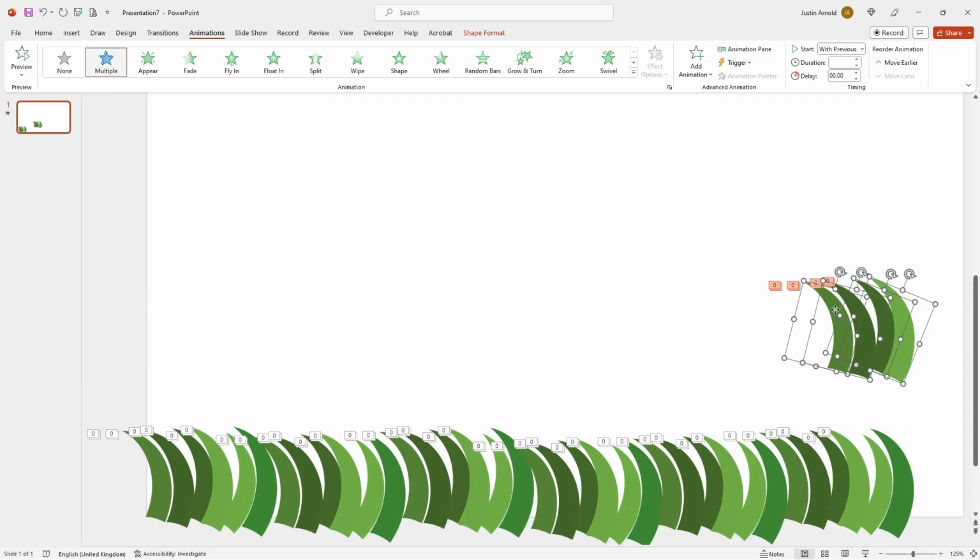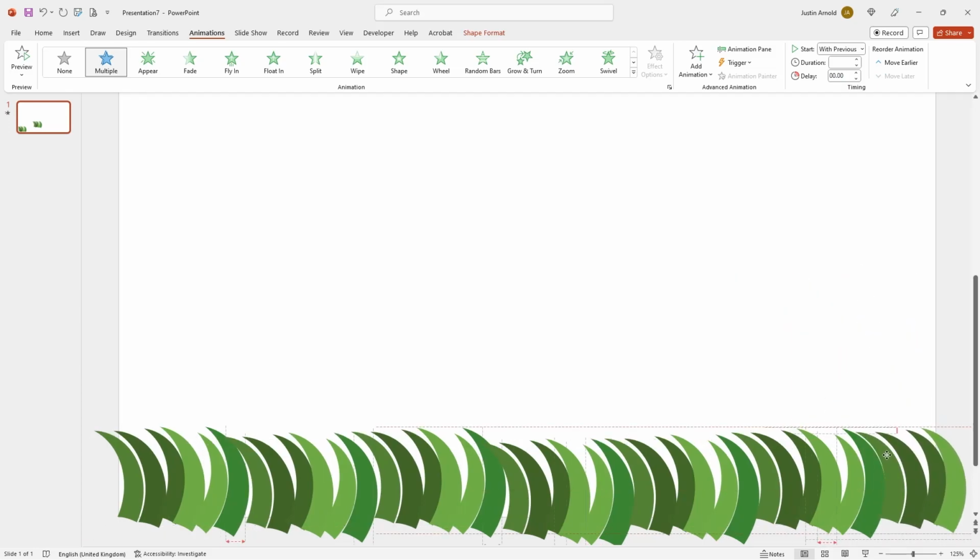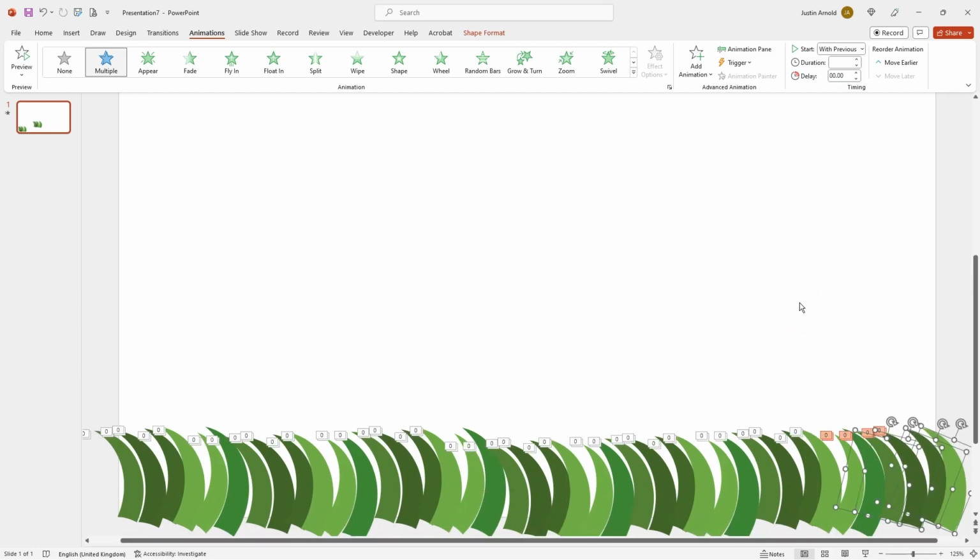Control, click to drag them, move them around here and pop them there. There we are. So if I press F5 now to run my presentation, you can see we've now got these blades of grass along the bottom. And what I'm checking is to make sure that none of the bottom edges of the grass are showing above the bottom of the slide, and that looks fine.